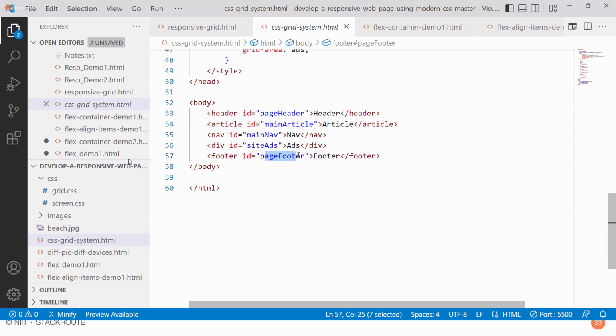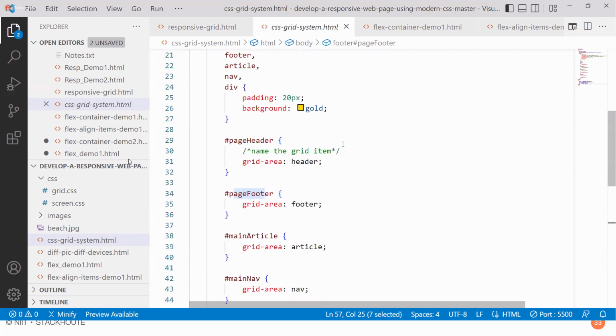Shall we discuss the style sheet? Yes, ma'am.